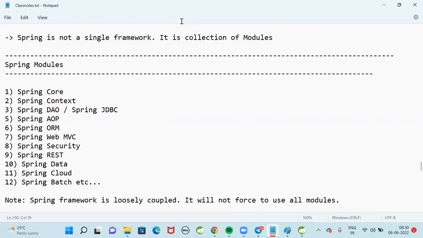Core is the base module. Core is the fundamental module. Core is a very important module. Without having the knowledge of the core module, you cannot learn any other module in Spring. Spring Core is the base module for all the other modules. In the core module, we have fundamental concepts like IOC container and dependency injection. Without IOC container and dependency injection, you cannot use the Spring framework.